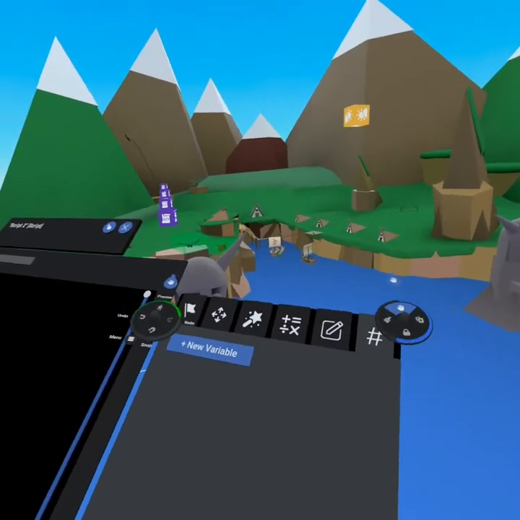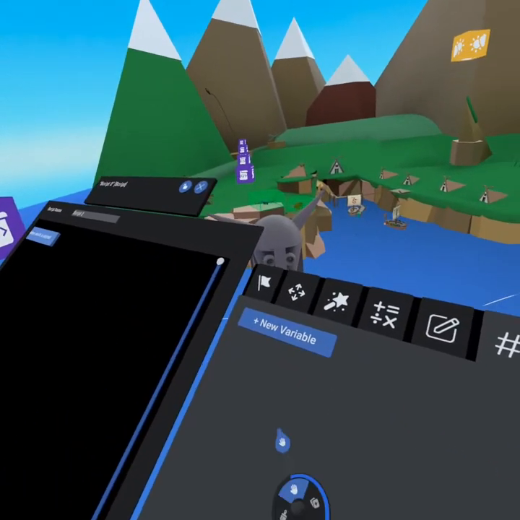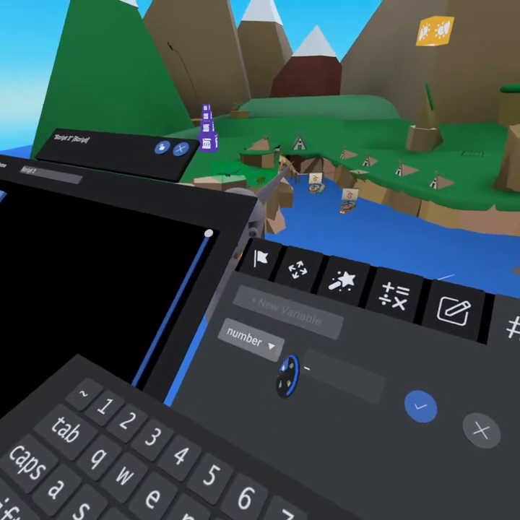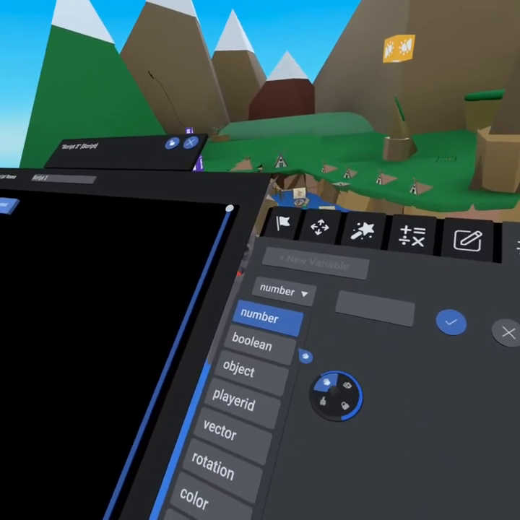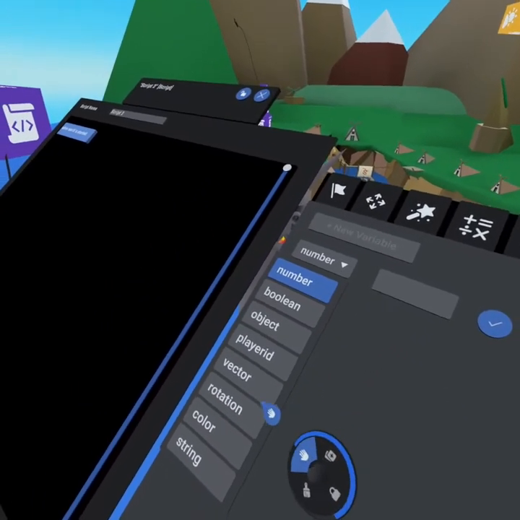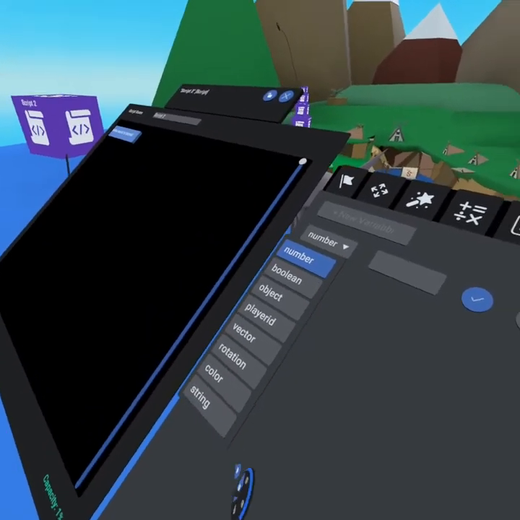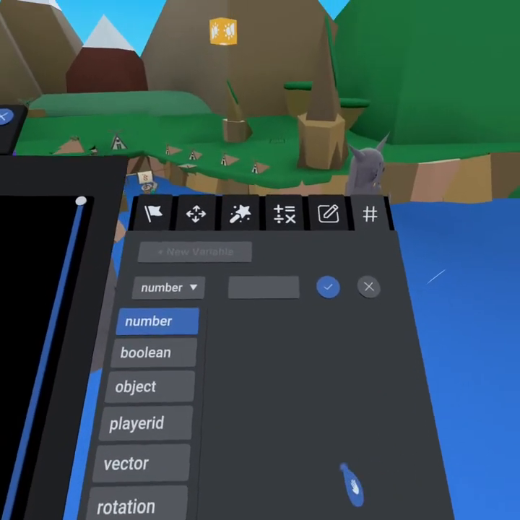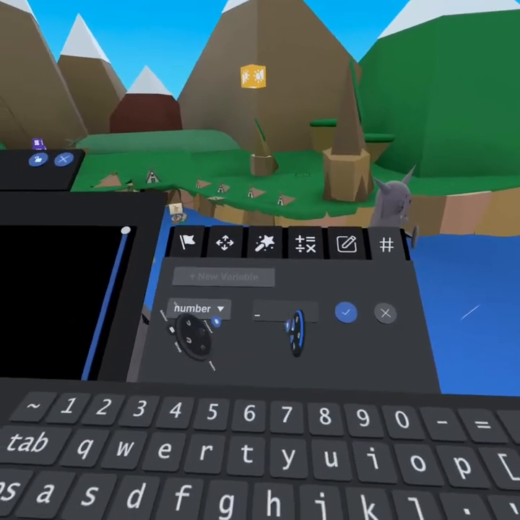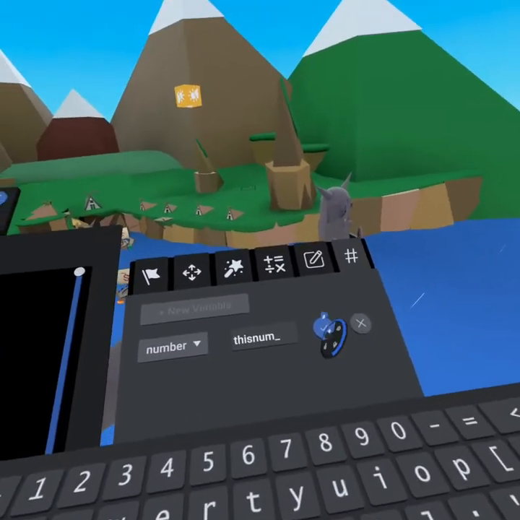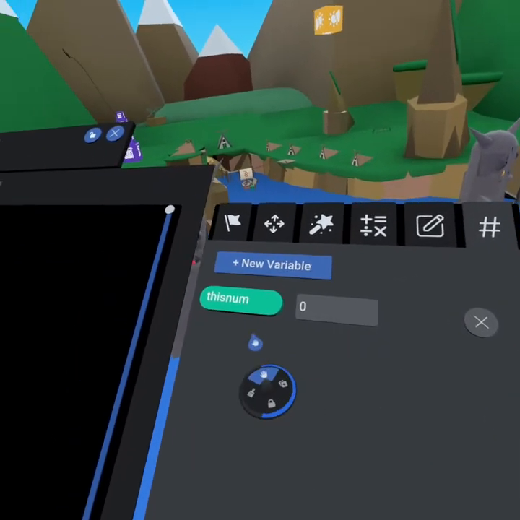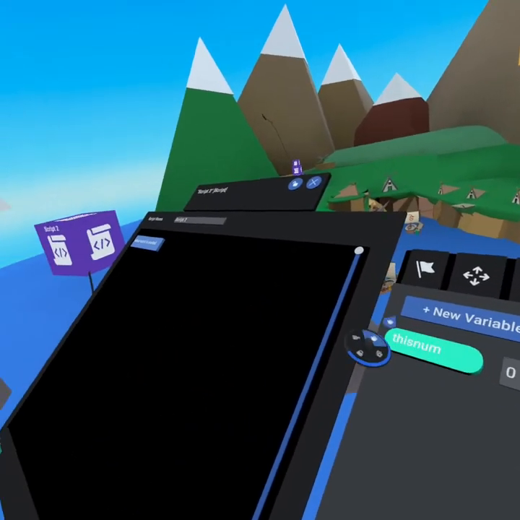You've made it to the end. We're now looking at variables. So let's create a new variable. If you hit this drop down, you're going to see all the different types of variables. We have numbers, Boolean, object, player ID, vector, rotation, color, string. These are all super duper powerful. Number, you want to then put in a name like this number. So there you go, there's a number with a name, this number.